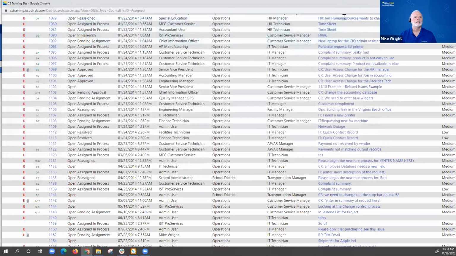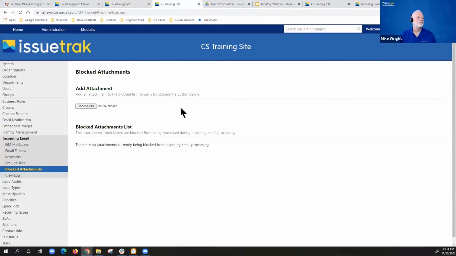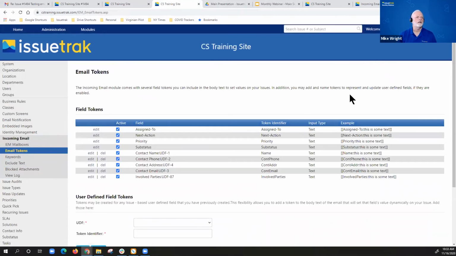So let's move on to the next item in here. Again, we've got attachments, exclude text, keywords, and I'm going to come up to this one called email tokens. There are certain tokens that I'm going to talk about, and certain tokens I'm not going to talk about today. Paul's going to talk about these in more detail when he talks about web forms in a separate webinar. So please look up the webinar that Paul did on web forms, and he'll talk about additional usage of tokens. I'm going to specifically speak to the ones like this.